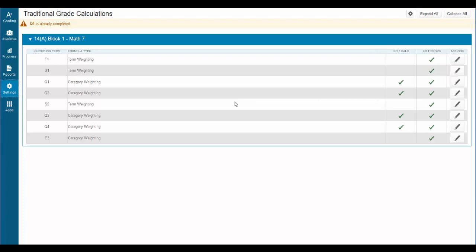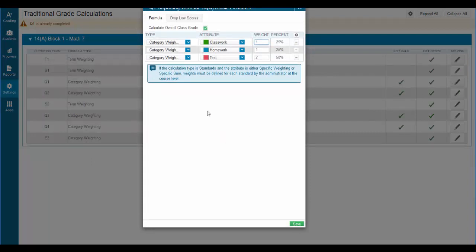To set up grade calculations with category weighting, click the pencil at the end of Quarter 1. These are the default categories that will be in all grade books, but you can change those. If you want to change a category, you click on the category and choose another one. Now, the categories that you'll have to work with this year are classwork, homework, performance task, project, quiz, and test.